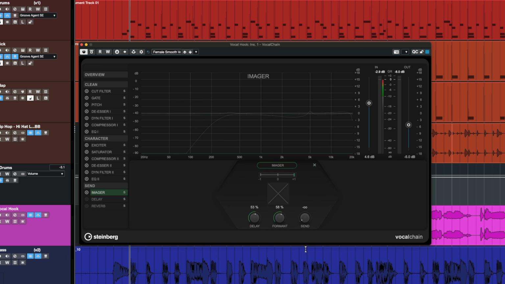I'm going to show you a little bit of the imager and show you how you can make this vocal really wide, even if it's mono.